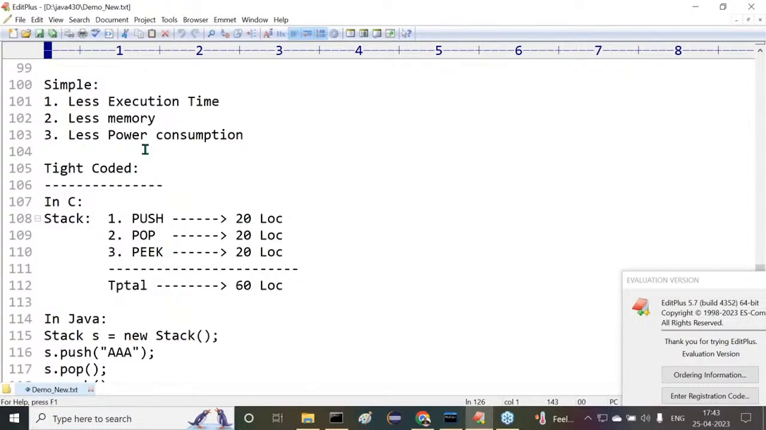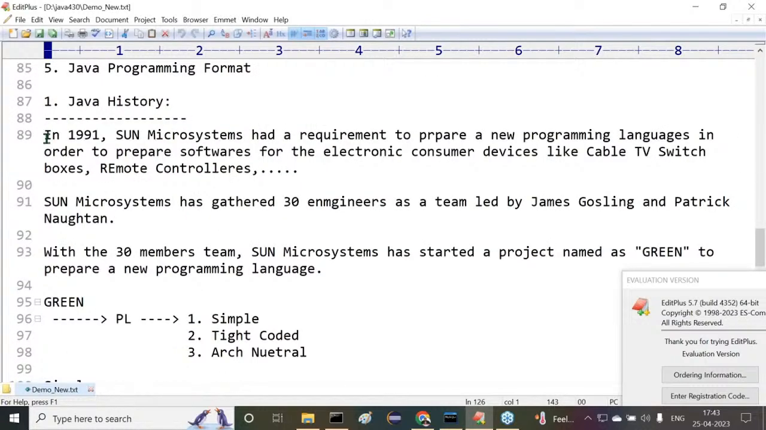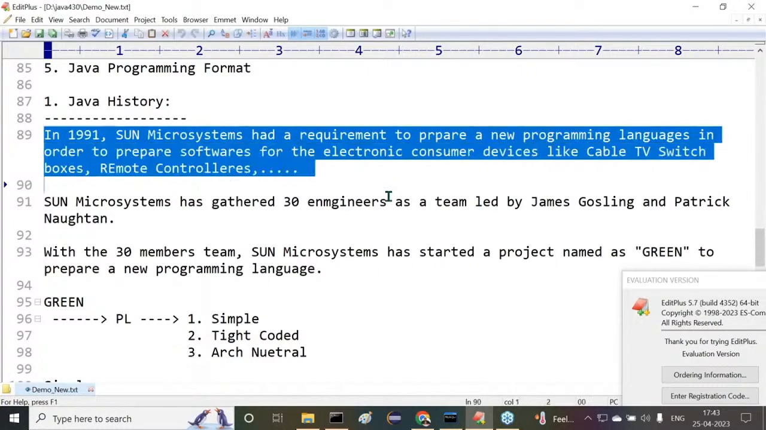Now, come to the content. What did we complete in the last class? Java history. I started the history, up to some part. What topic did we start? What was the requirement to provide the Java programming language to the market? If we come to this point, the answer is very clear.